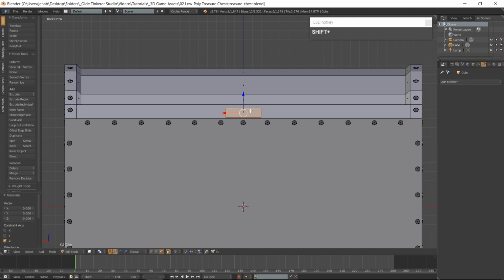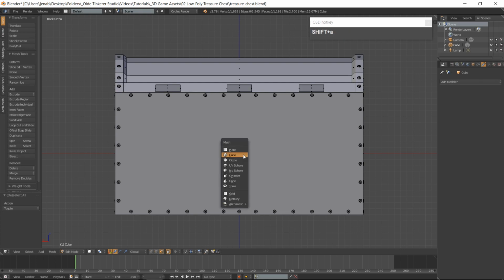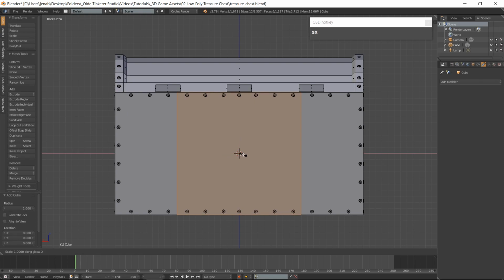Once you have this in place, go ahead and make 2 duplicates and place them on either side of the original centered hinge. Go ahead and add another cube. Scale it along the x-axis by 0.2. Scale along the y-axis by 0.01. And scale along the z-axis by 0.3.